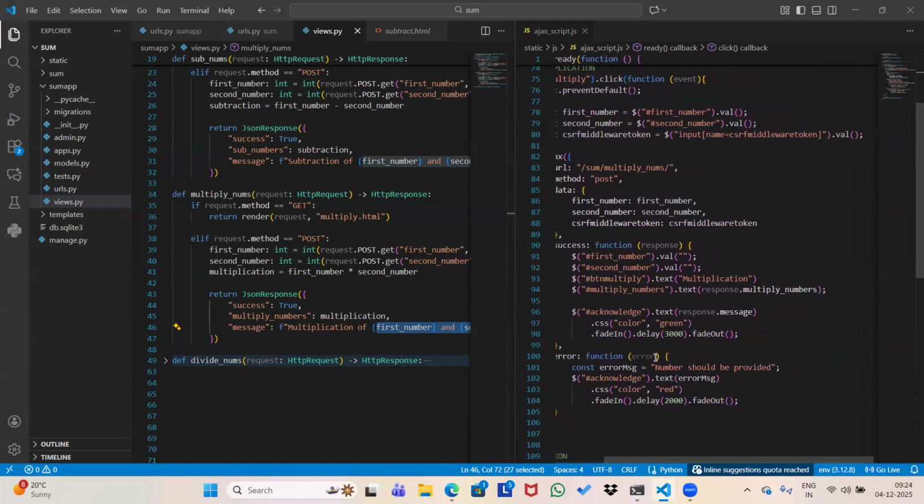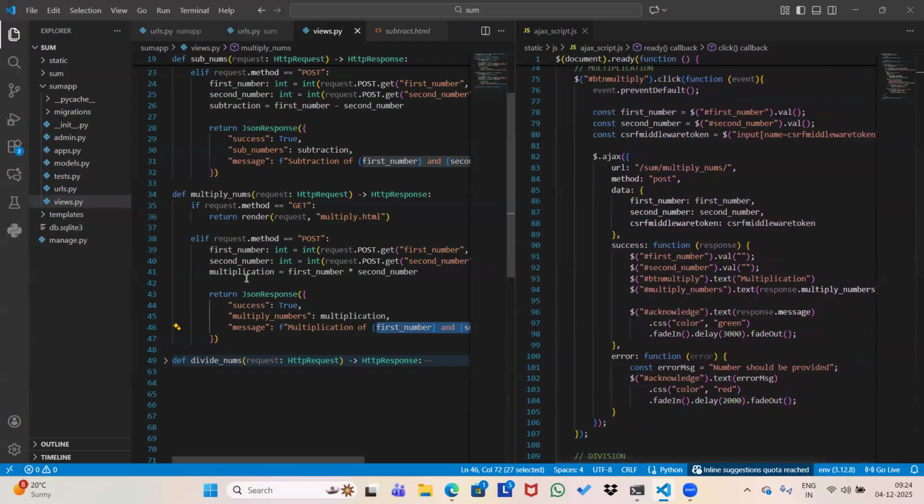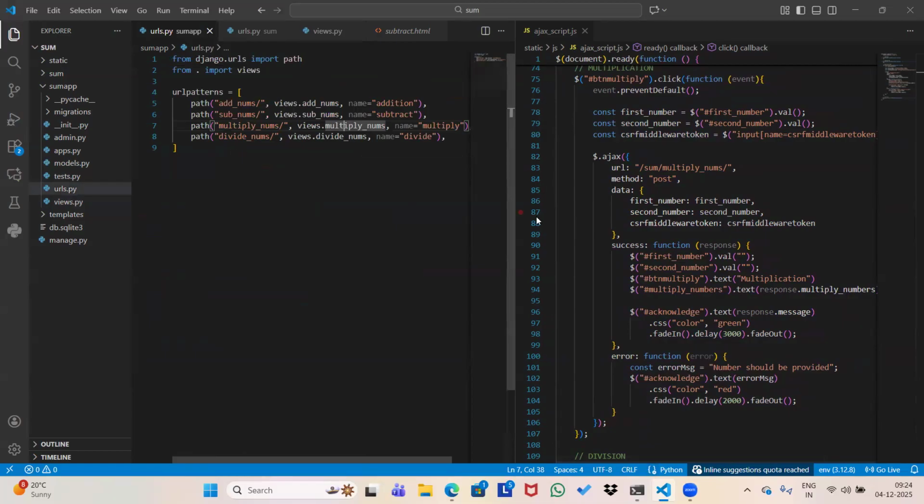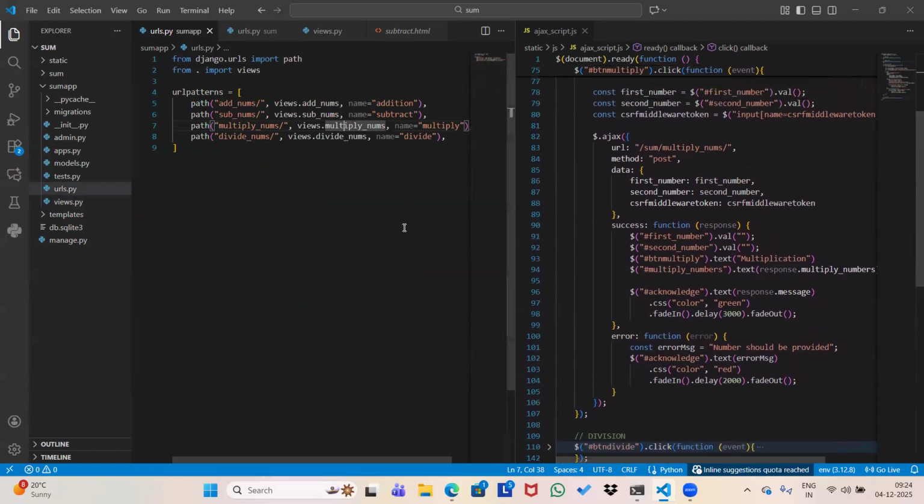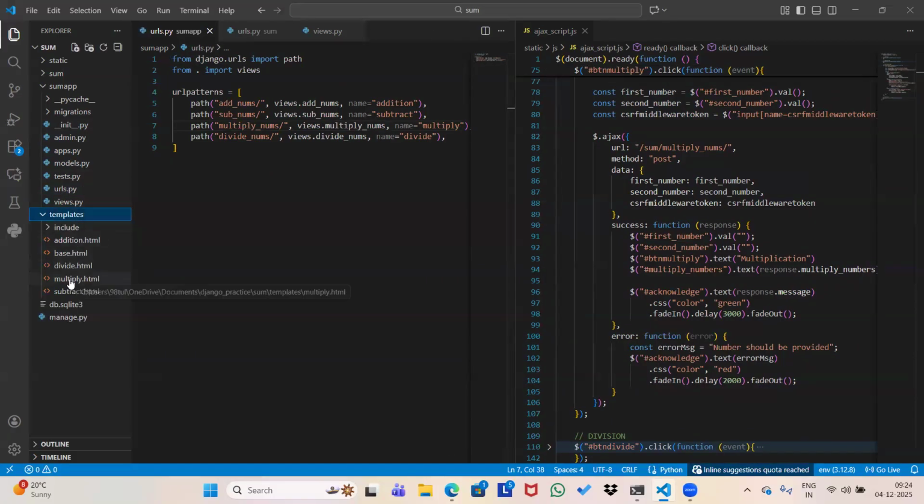Okay. Error will be same for all. Let me show you the last one. Okay, I need to show you the template also now. Let me show you the template for multiplication.